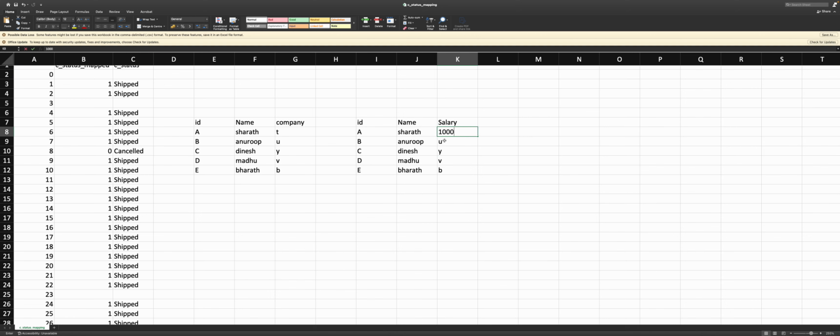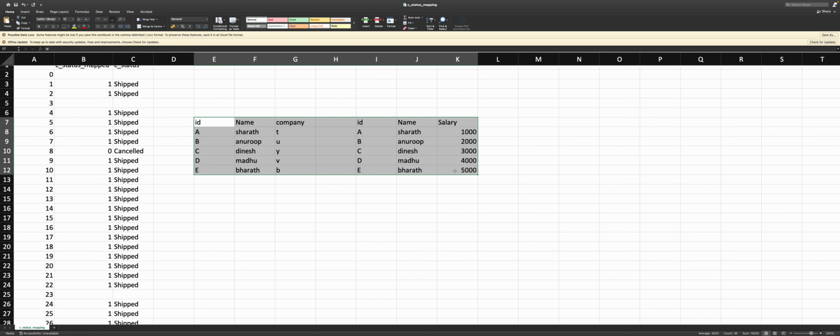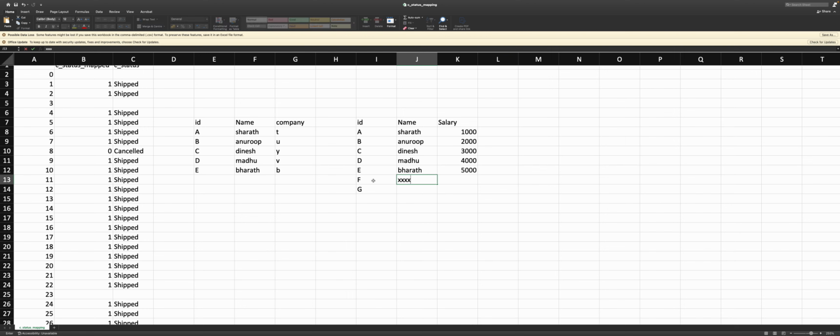We have a similar kind of data set here, which says their salary, and their salary might be 1,000, 2,000, and so on. Or else maybe let me put 3,000, 4,000, and 5,000. Now ultimately what I want to do is join these both, and put the salary column here itself. Maybe I also have data for other people as well, F, G, some person X and some person Y, with 2,500 and 3,000.